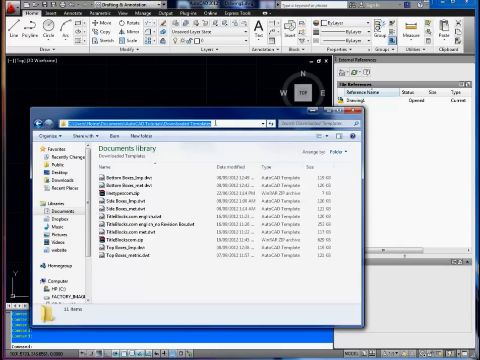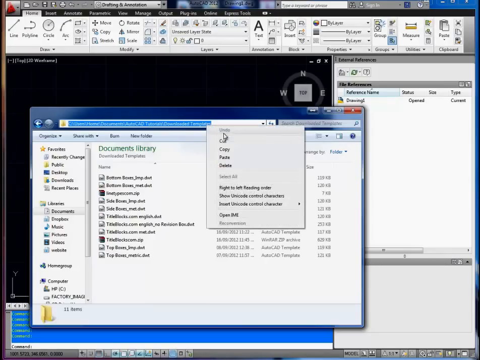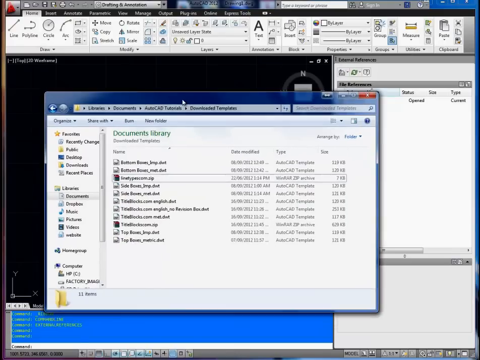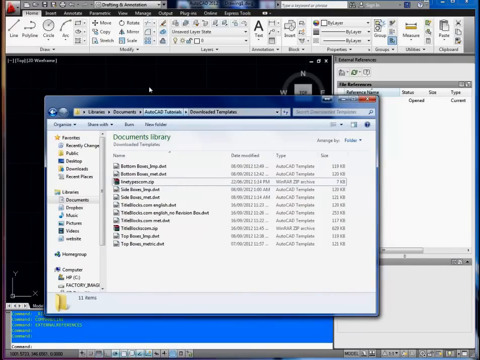So I'm going to copy that using Control-C. I'm not sure what it is on the Mac, but hopefully you know that. Or you can right click on PC and select copy. You're going to use that in a second. You can also copy all of the .dwts into your template folder of AutoCAD, and I'm going to show you how to find that in a second.